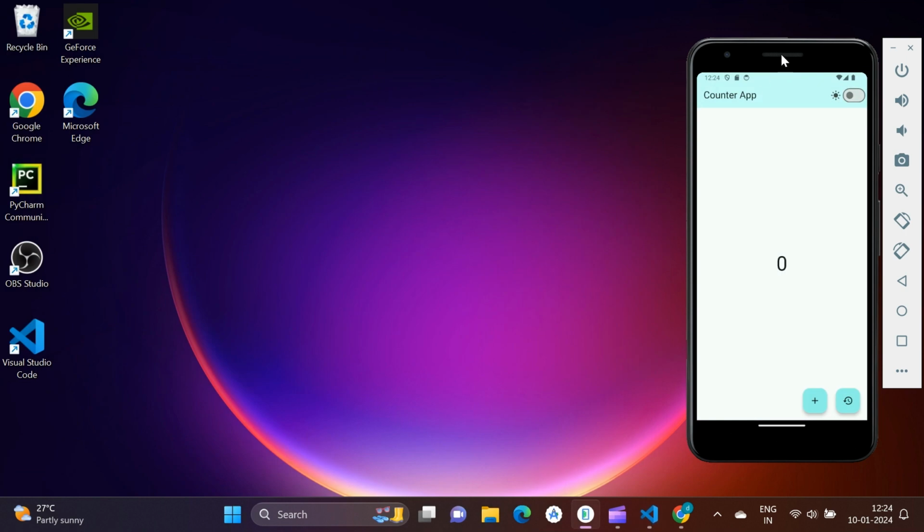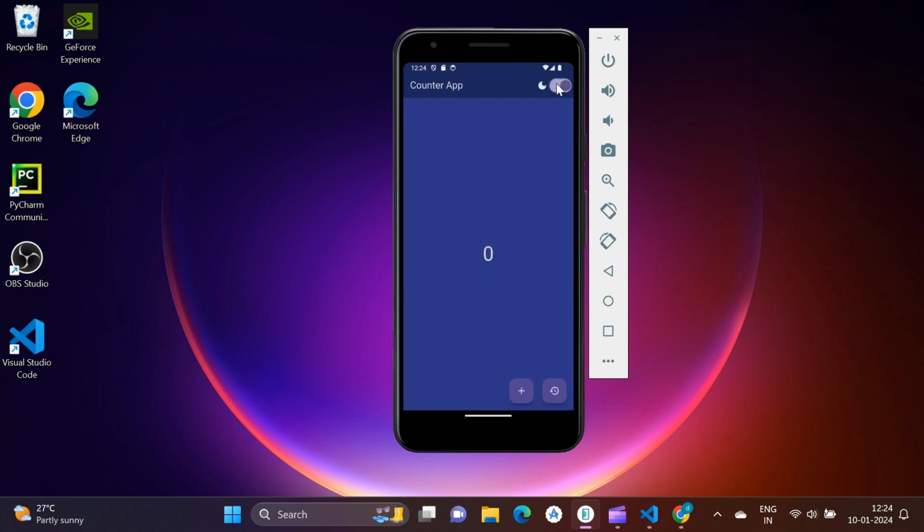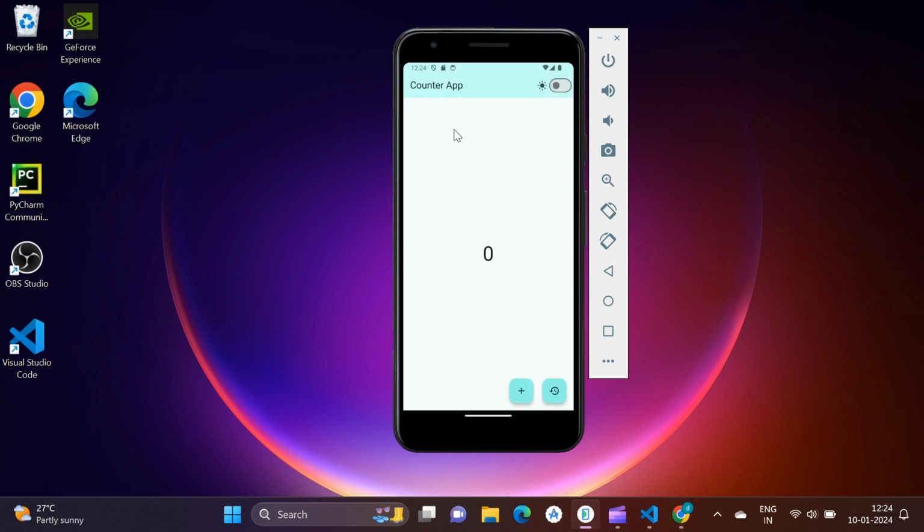Now our app is finally complete. The counter is working as well as the reset button. We also have made beautiful light and dark themes which we can toggle between. That's it for this video.